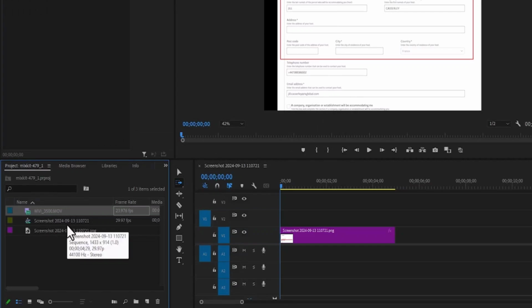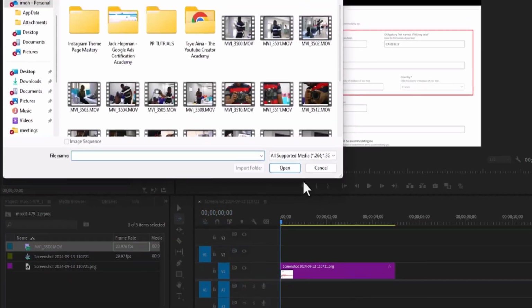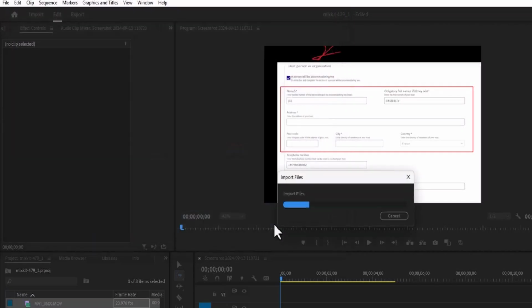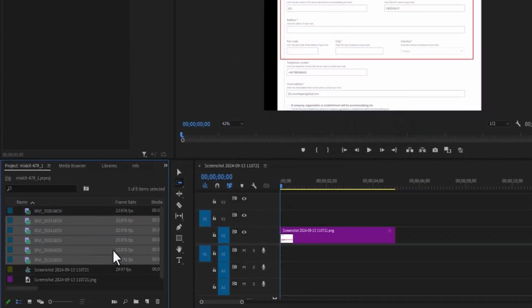You can also use the keyboard shortcut Ctrl+I to pop up this dialog window over here, and you can select any file you want, or you can hold down Shift and select multiple files and hit open to import those files. And as you can see, those files have been imported over here.